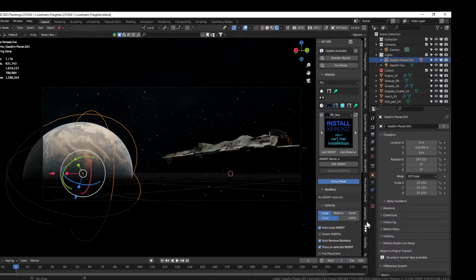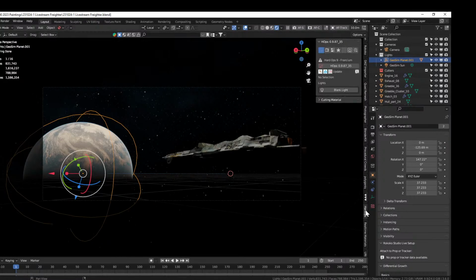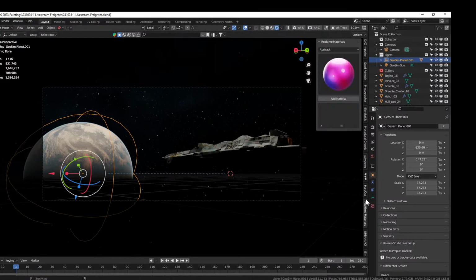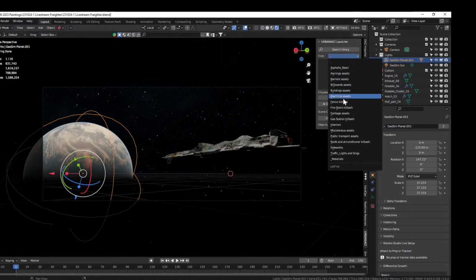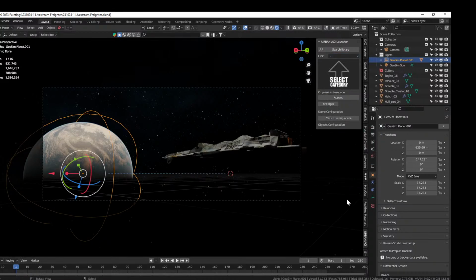Kit Ops, I used to use it more. Hard Ops, I rarely use it from the panel, but I use it all the time if you're watching. Real-time materials, I use these sometimes. These are Ducky 3D, Ducky something. They're good. Urbaniac is city library stuff, so lots and lots of things for making buildings.